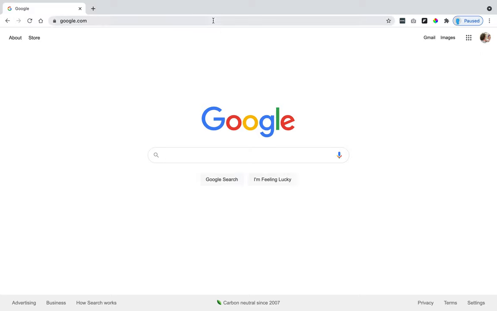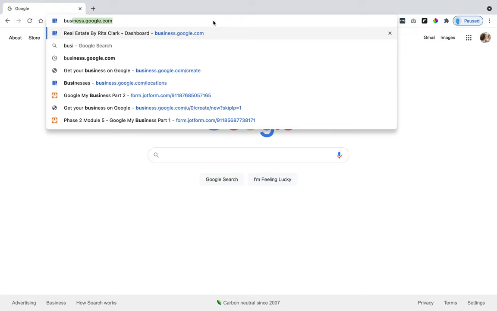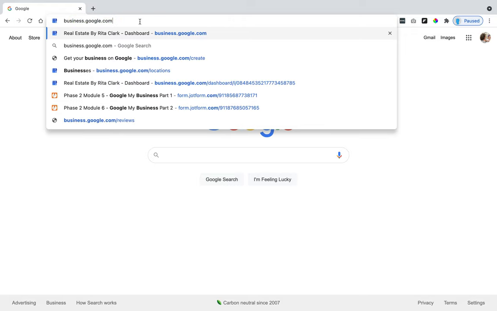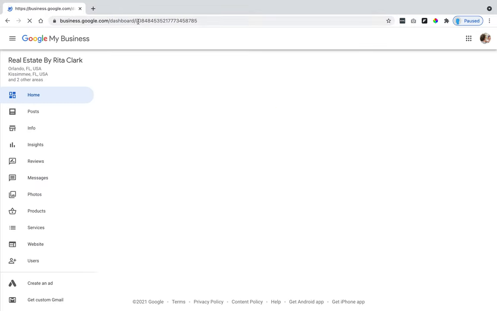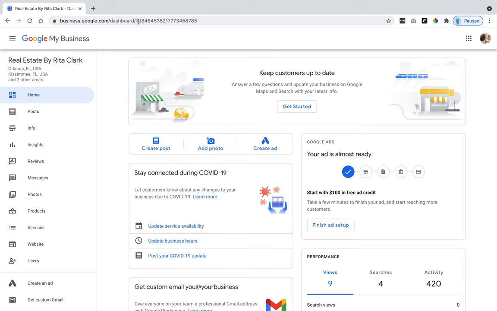So once you're signed in, you're going to go to the address bar and type in business.google.com. All right, so business.google.com, you're going to hit enter. Then you're going to come to your dashboard and you're going to want to make sure that you're on the home screen. And on the home screen is where you're going to find it.